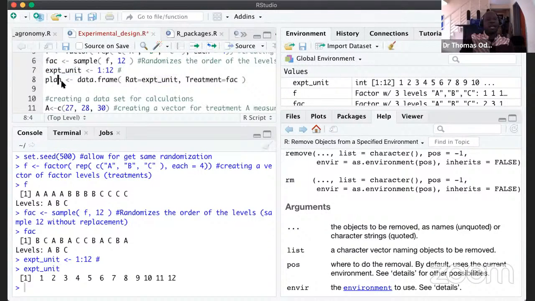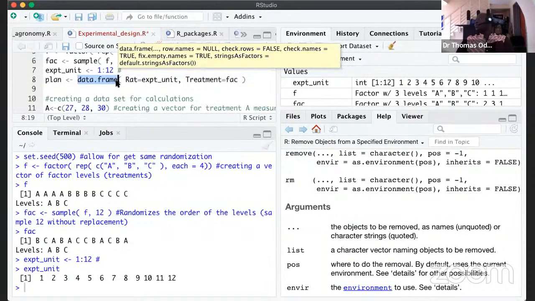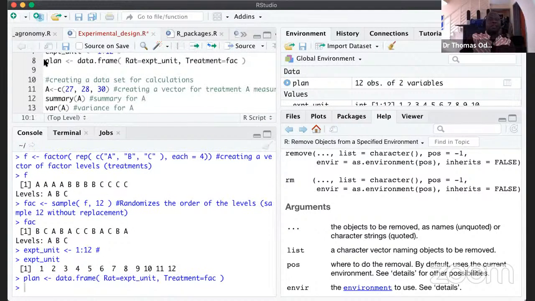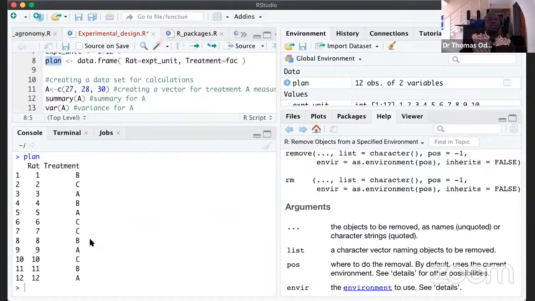So what this plan does is to say, well, I'm going to create a data frame. Ellen talked a lot about data frames on the first day. A data frame is your data set. In the first column, I'm going to have 1 up to 12. And then my treatment that is assigned to the different units is going to be in the second column. So I click on this, highlight it, and print, and this is what we saw.